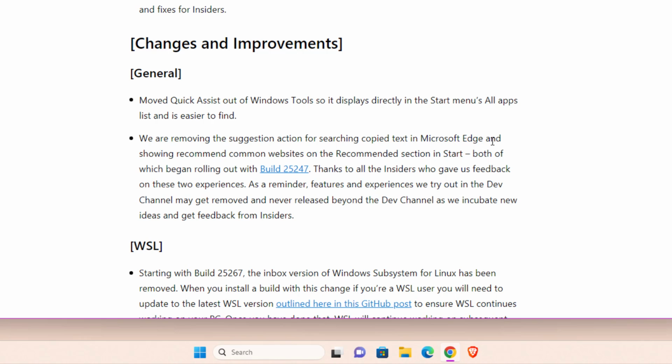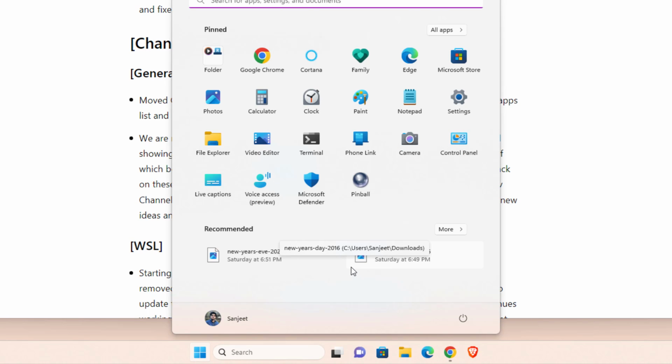And the second improvement is very important: they are removing the suggested actions for searching copied text in Microsoft Edge, and also the recommended common websites in the Recommended section of the Start menu, which was a really annoying thing. So they just removed it from the Recommended section.